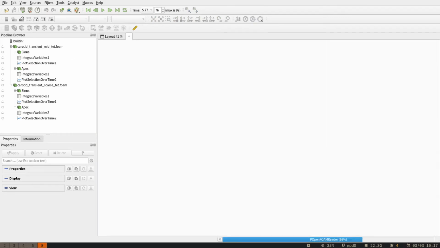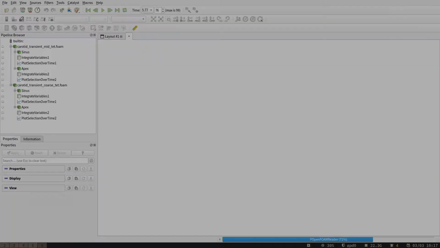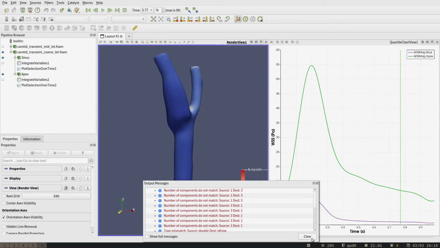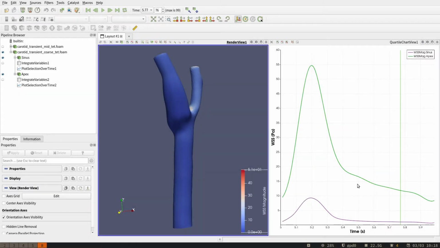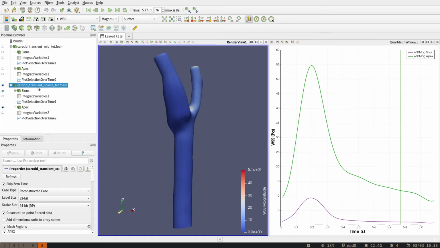And you see it will create the same pipeline again. So we now have the transient mid tet foam with that pipeline, and we have the transient coarse tet foam with that pipeline. So it will create the same pipeline again and start reading in that data. So this has finished now. And you see it's now showing you the newly read data. So it has activated what we just loaded.